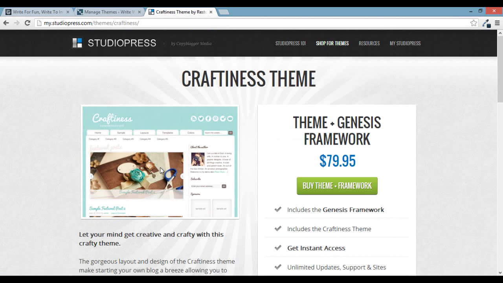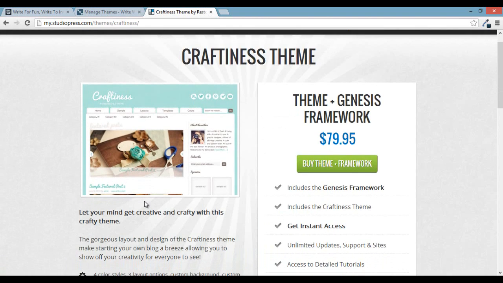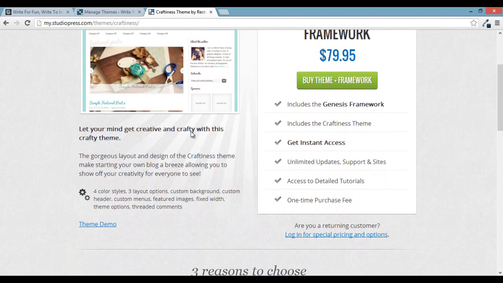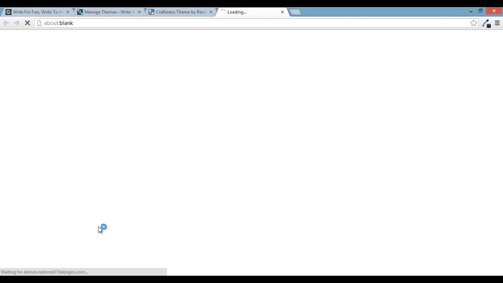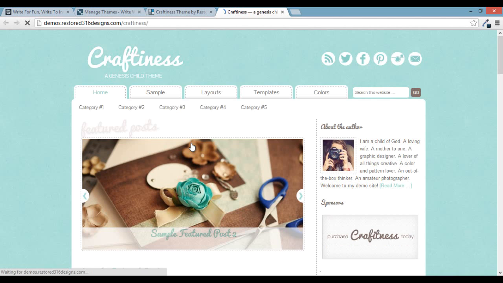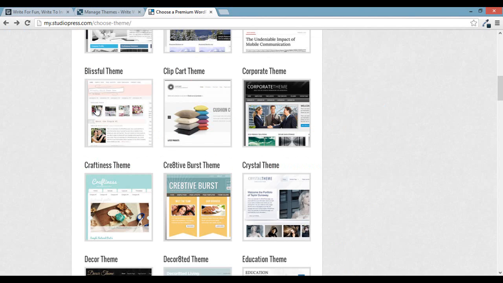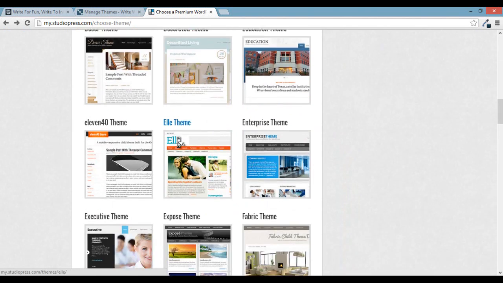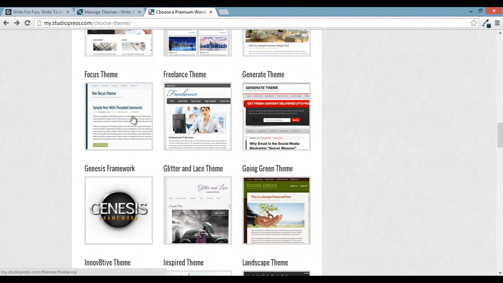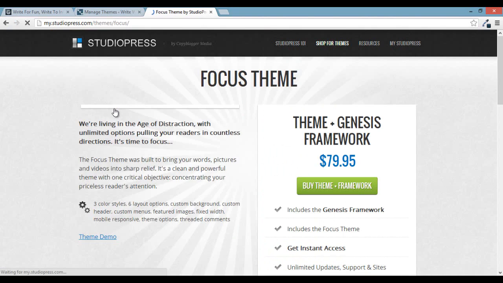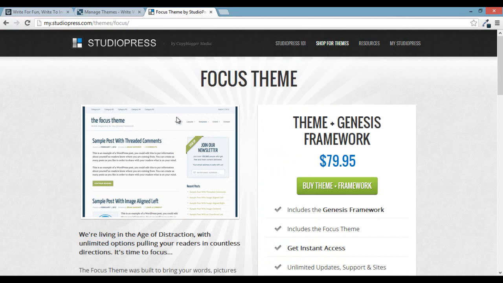For example, we can go down here and you can see one big thing that I like about the Genesis framework templates is that they're clean and professional, yet they also provide a creative spin. So it's good for writers. You can play around with these. They have all sorts of theme demos, just so you can take a look at and test out these templates prior to actually using them. The one template that I use for my website is the Focus theme. So if you like the design of my website, then you can take a look at that.